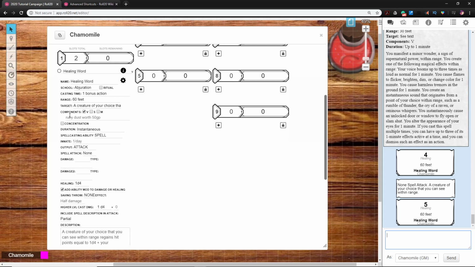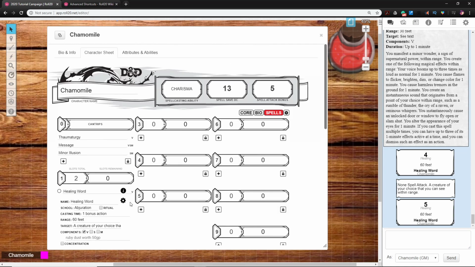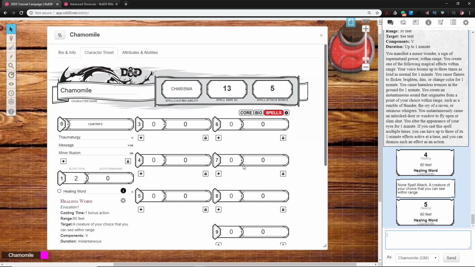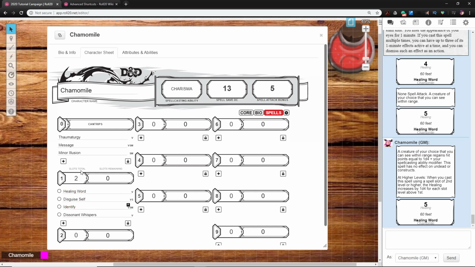So if you really like spamming chat with descriptions, you could forego the partial description and just do the straight up full description, and that would look something like this every time I cast it. That's not too bad, right? A creature of your choice that you can see within range, blah, blah, blah. So you kind of do what works best for your table, tell your players to set their spells up accordingly, or help them set their spells up accordingly. But you can see that by default, Roll20 makes some pretty good choices about how to handle those spells.